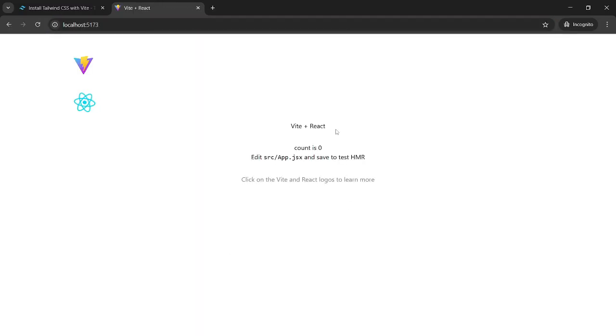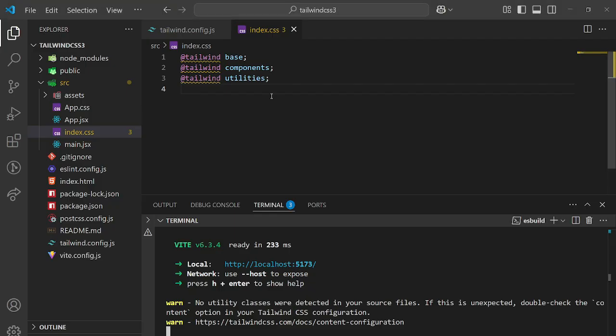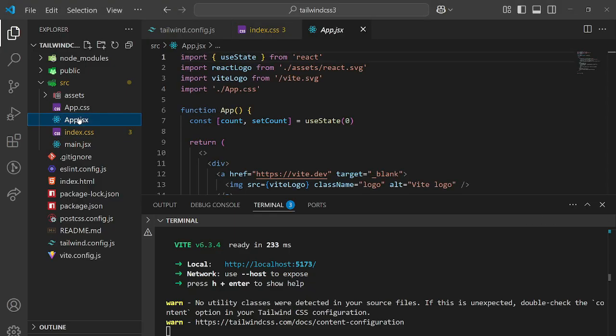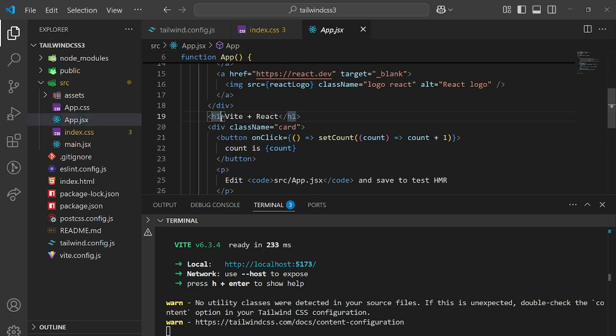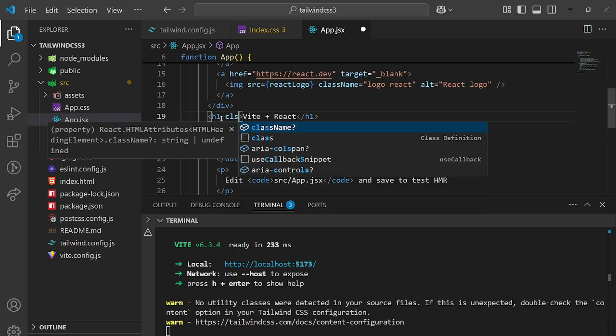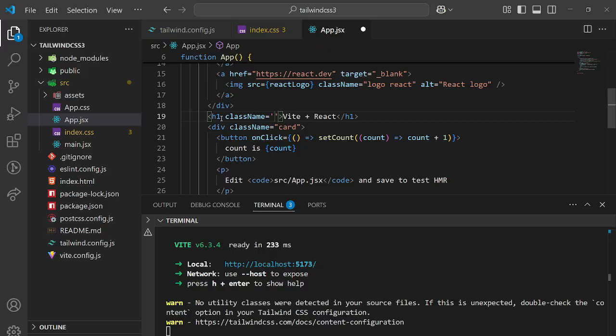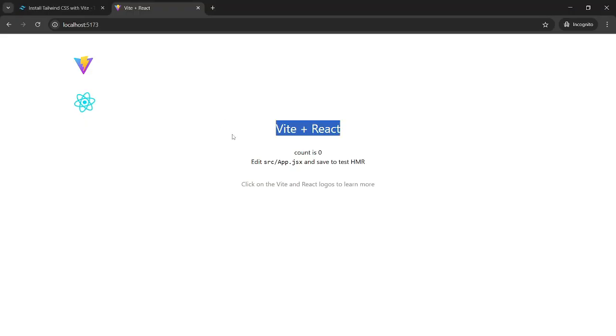Let's apply some Tailwind CSS classes to change the text color. Let's go back to the App.jsx component, and here we have this h1 tag. Let's add a className, and inside I'm going to write text-3xl, and the text color should be rose-500. Save it and check it in our browser. You can see our Tailwind CSS class has been applied to the text.